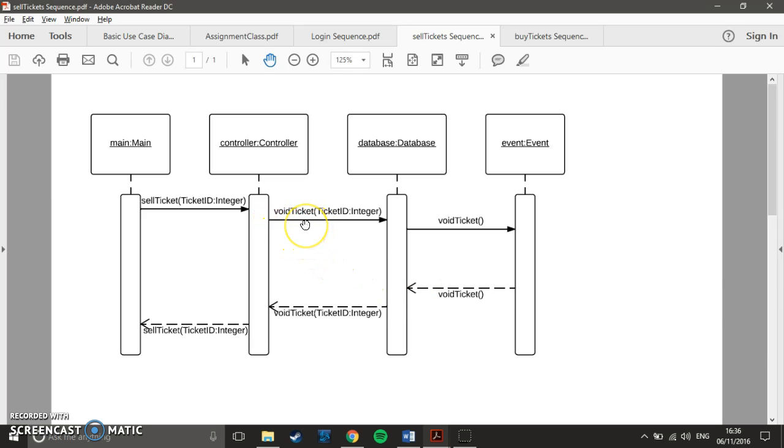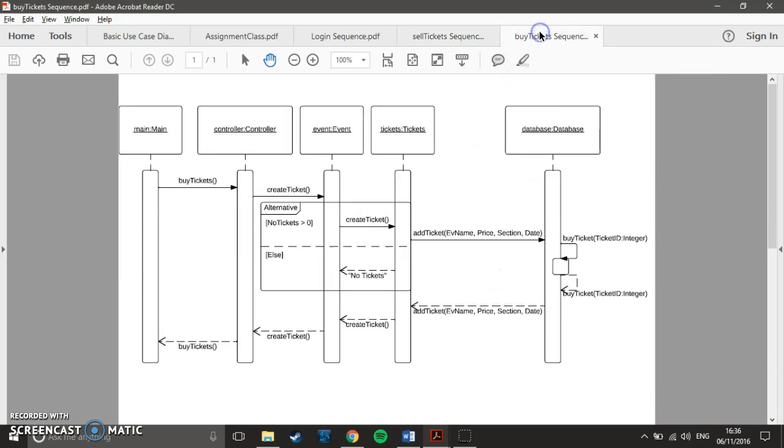This would take the ticket ID and make it so that no one can use it anymore because it's been sold again, meaning a new ticket ID could be created. And void ticket is called in the event to update the number of tickets available for the show.